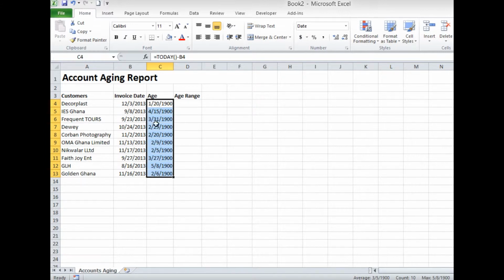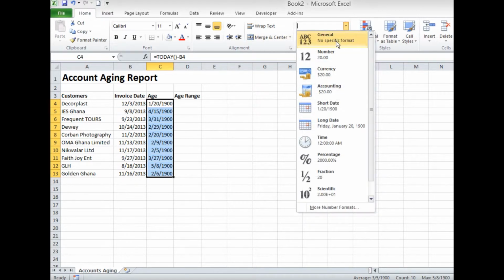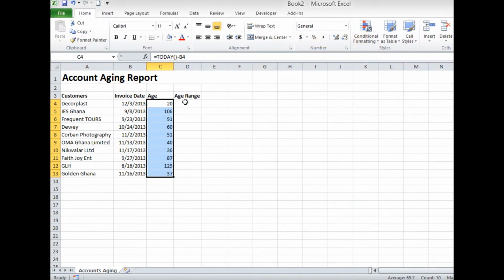This leaves the range highlighted, so it's really easy to format. To format this range, there are a couple of ways to do it. One way, which is really easy to do, is to just go right here on your Home tab of the ribbon, and then you go for the drop down by the date format and choose General, and that would give you the age of the invoice.